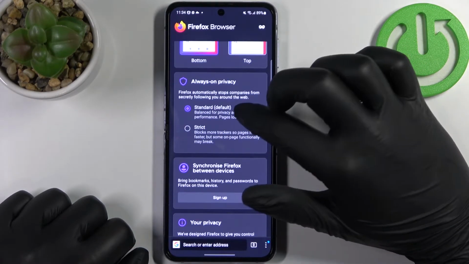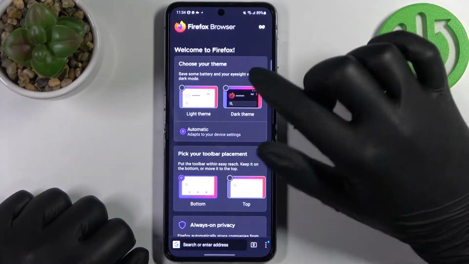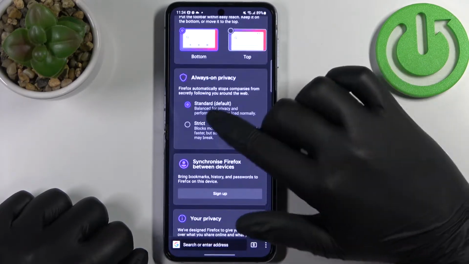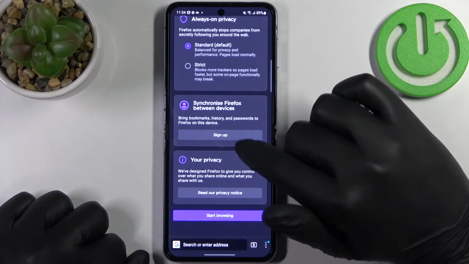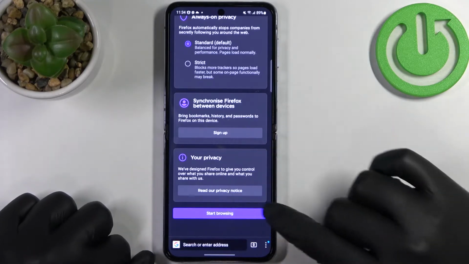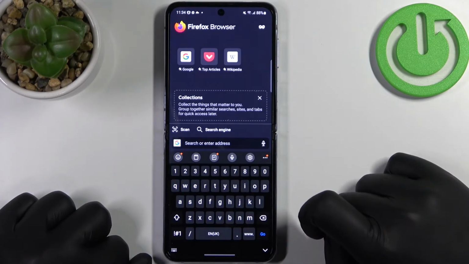From here, start customizing the app. So pick your theme, toolbar placement, change always on privacy settings, synchronize Firefox between other devices, read the privacy notice, and finally click on start browsing.